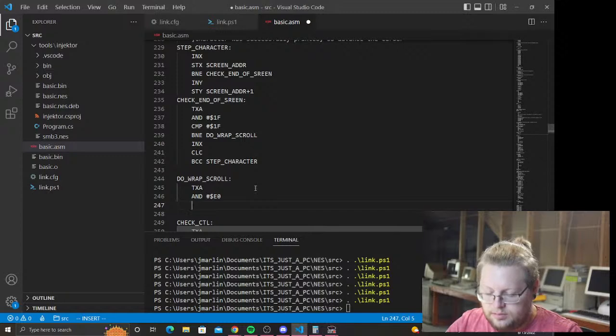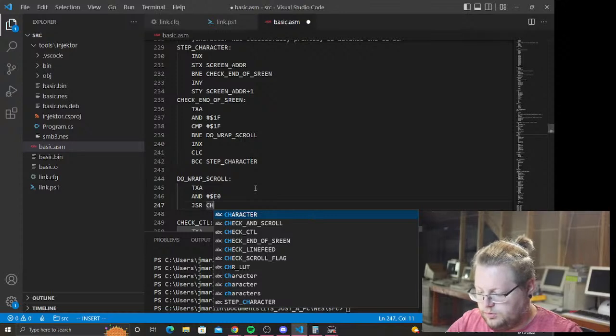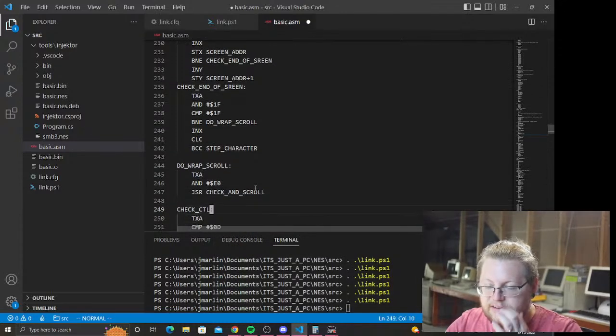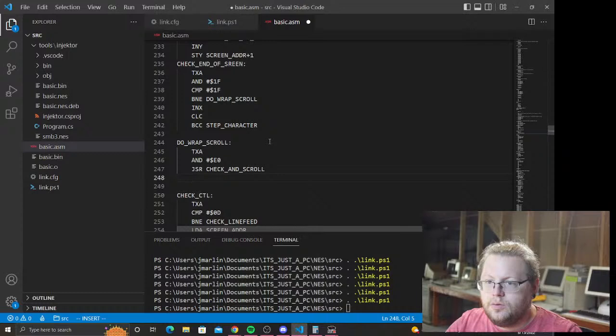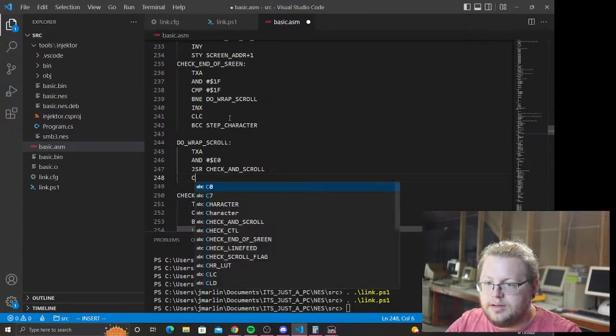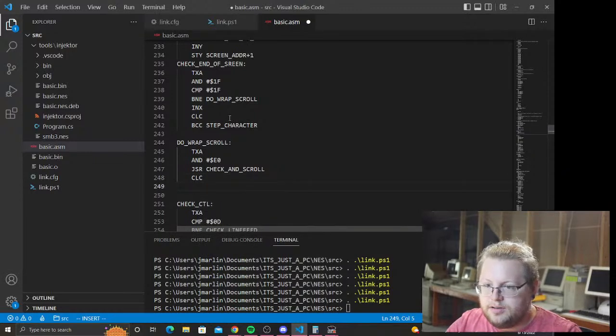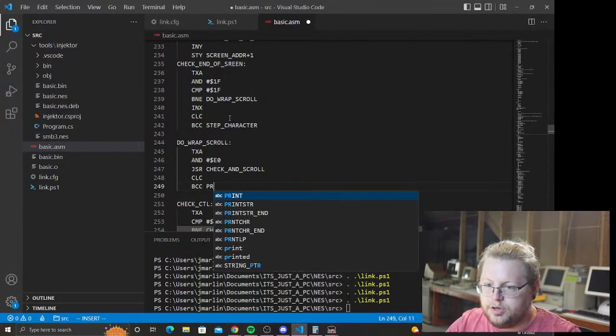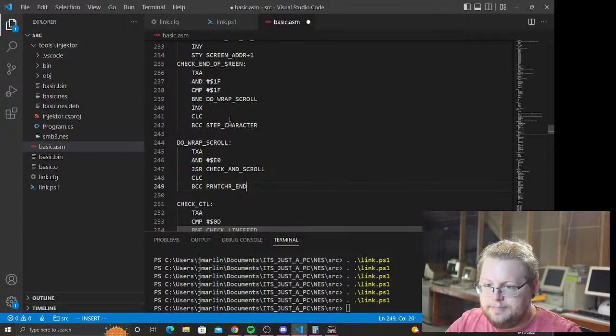And finally, JSR, whatever we called that routine, check and scroll, height. And then when it is done doing check and scroll, then we're done, right? Yes, because this is where it would have exited and finally gone off to the end of the thing. So here is where we can do our redundant clear carry, branch carry clear to print char end.